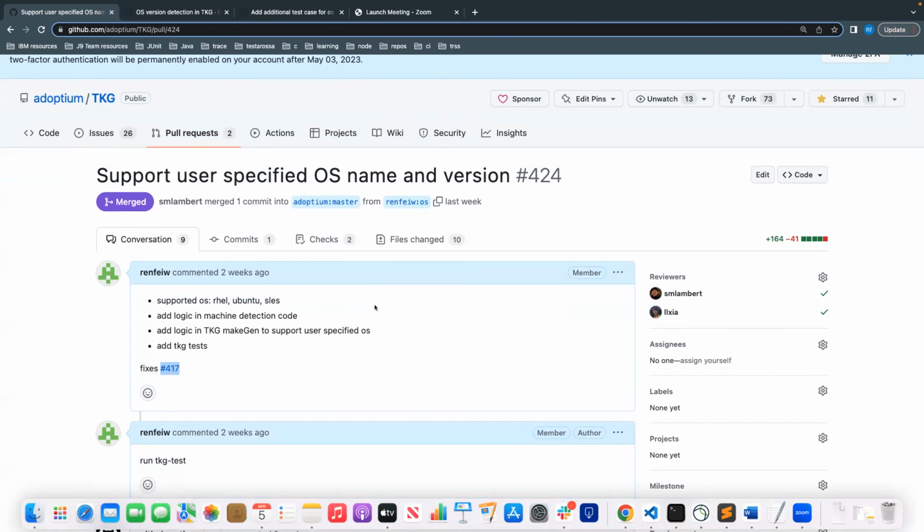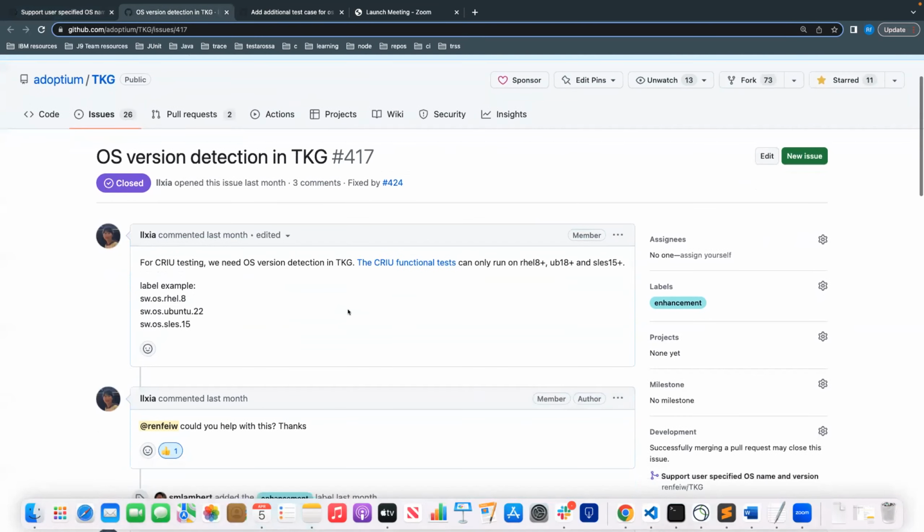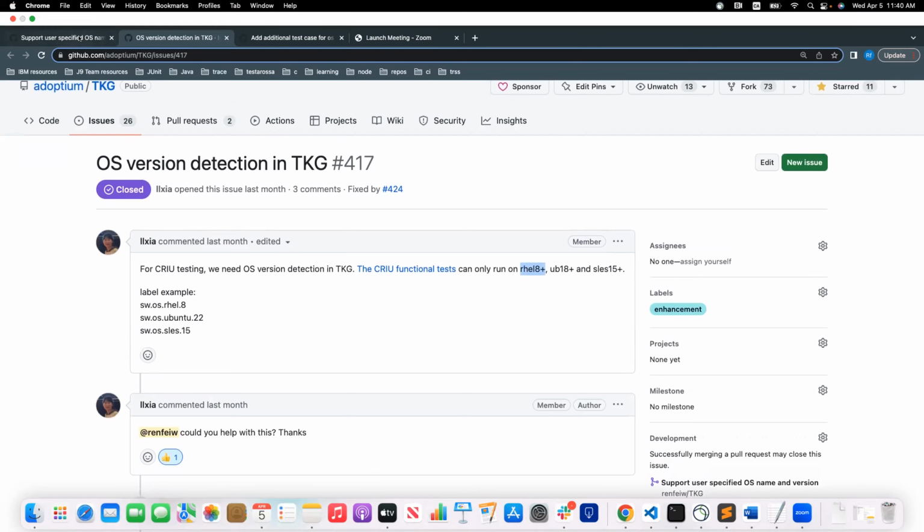Yeah. So we have a test case in CRIU where we need to detect the OS version, and for current requirements, we need to detect RHEL, Ubuntu and the SLES version and the OS name. So we want to be able to run the test based on some labels, for example, RHEL 8 plus. So the test will only be running on these specific machines. And so I added the change in TKG.